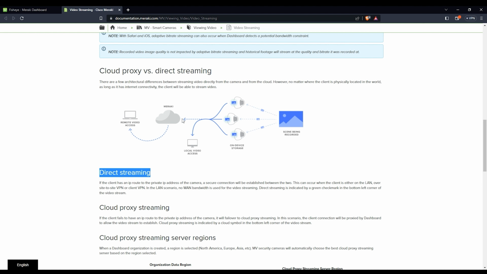And that way you are not sending all that data through the cloud, through the Meraki cloud, and then to the web server, and then the web server is sending that data back to your local video access. That's the beauty, in a way, of direct streaming. In that way, you save all that bandwidth and none of that traffic is going to the internet.